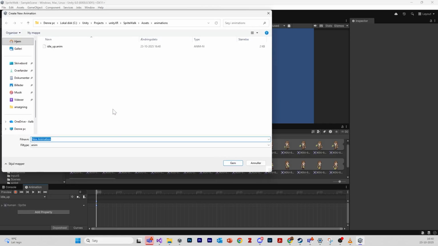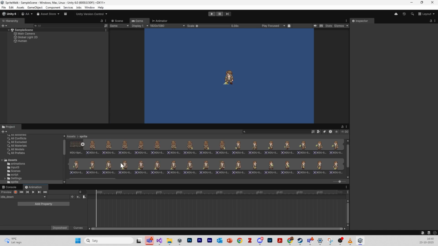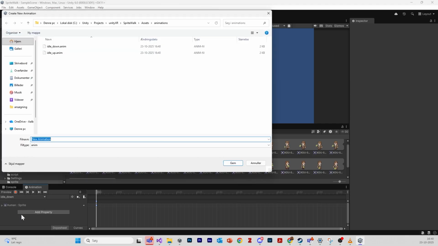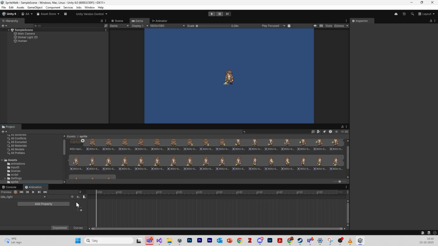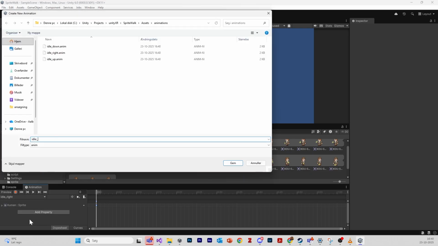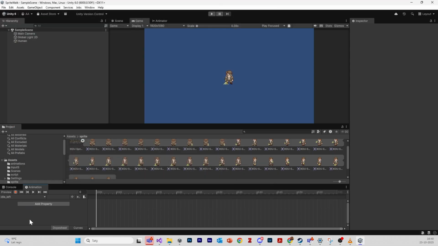Now I'm going to create a new one and call it idle down. And idle down will be this one. Boom, the new animation. Idle right. And on the idle right, we want this guy. And I'm going to create a new one, call it idle left. And idle left will be this one. So now we have 4 animations.